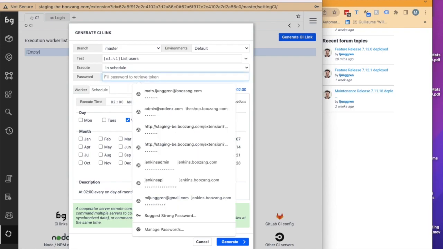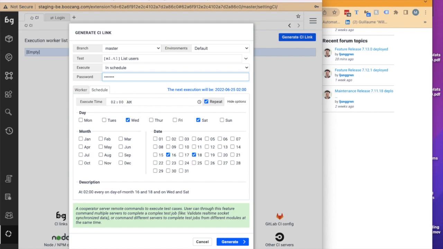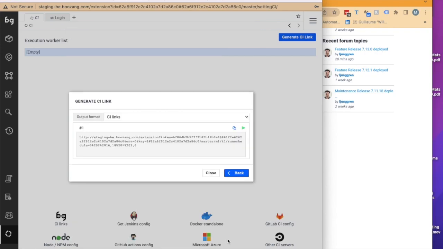The way that you would use that is simply to input the password, you get your token, and then you can generate your CI link. And as you can see here, the run schedule will be added in the link here, which is very cool.